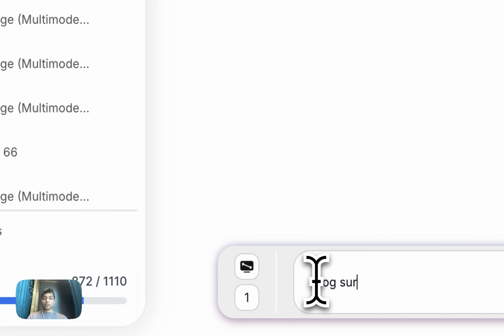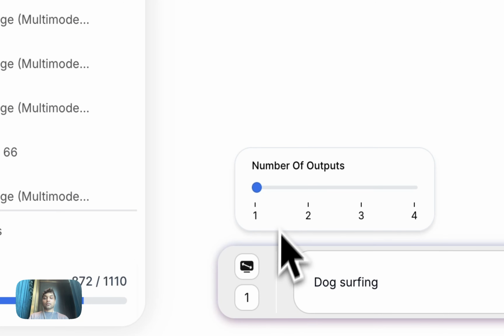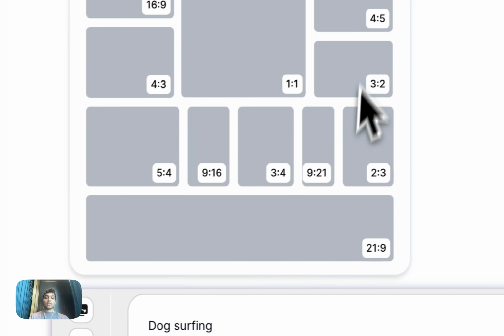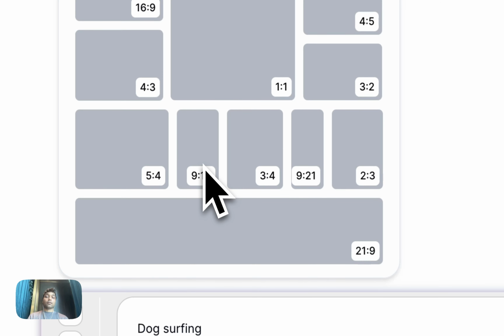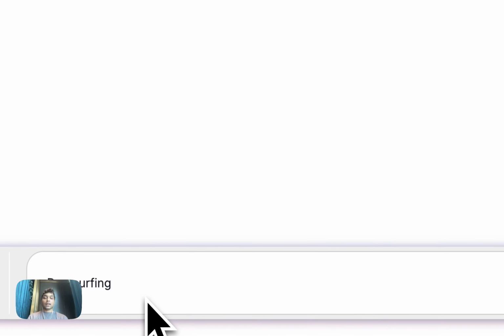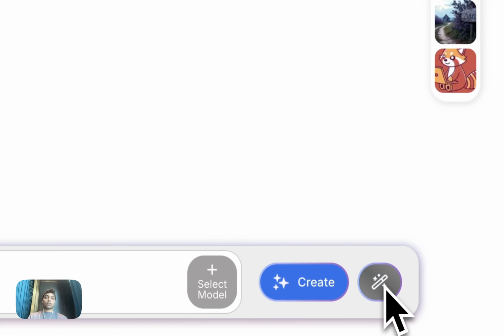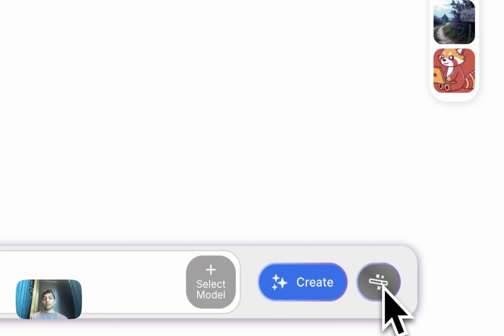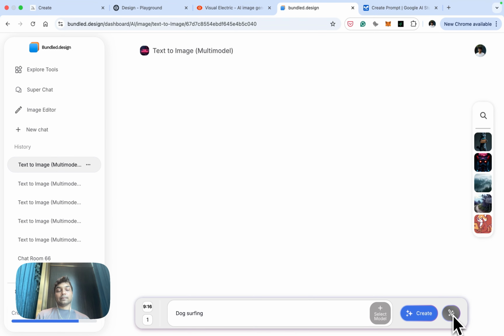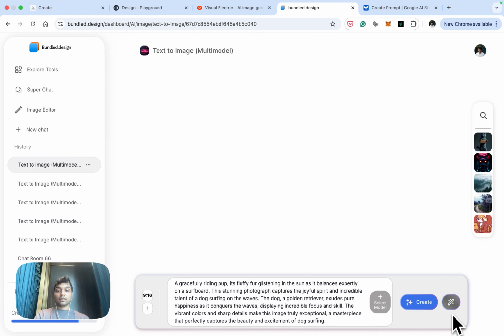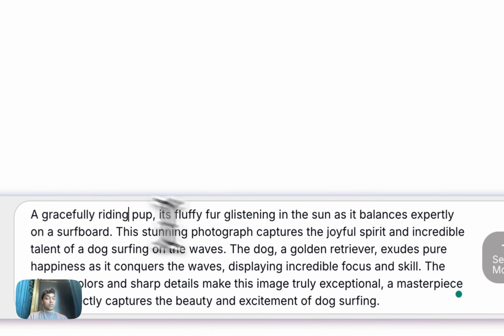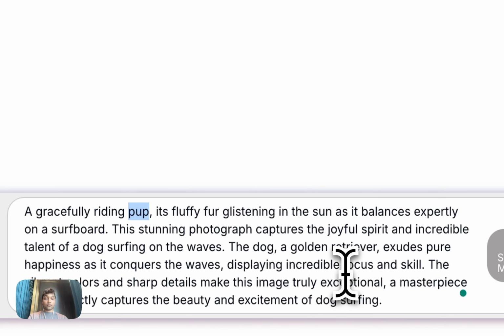So for example, dog surfing, and we have kept everything in the UI itself. So you can select the number of images. You can also select the aspect ratio. So for example, if I want to do an Insta story, I can do this. And say if I'm not good with my prompt, I can also enhance my prompt right here. So yeah, it's the same prompt, but slightly more enhanced, so that the quality improves.